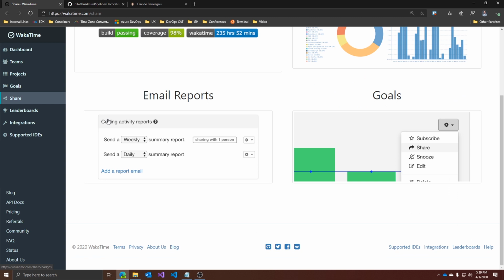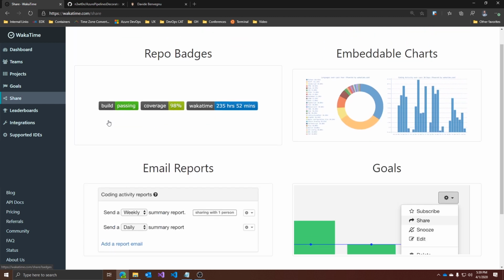Something that instead I actually do use is the share. So there are four different options for sharing in Wakatime. Actually five, because one is the single project dashboard that I showed you before. The other four that you have here are the repo badges, the charts, email reports, and goals. I will not talk about goals because we've just seen it, and basically you can just share it with someone else so they can also track your progress.